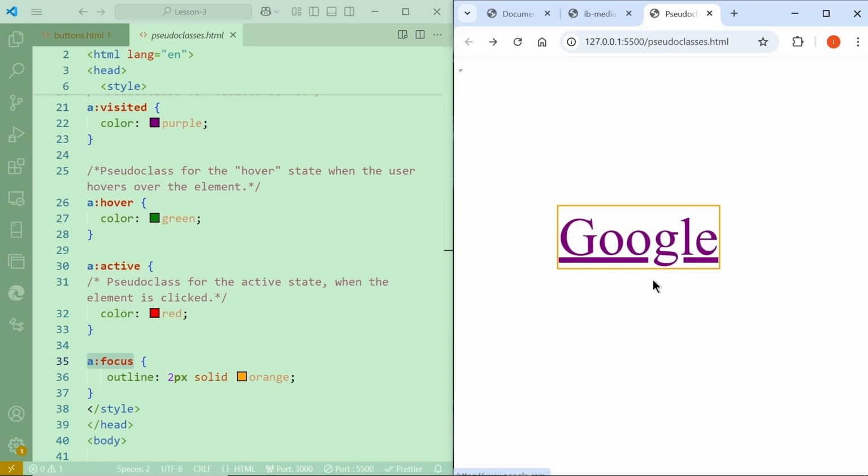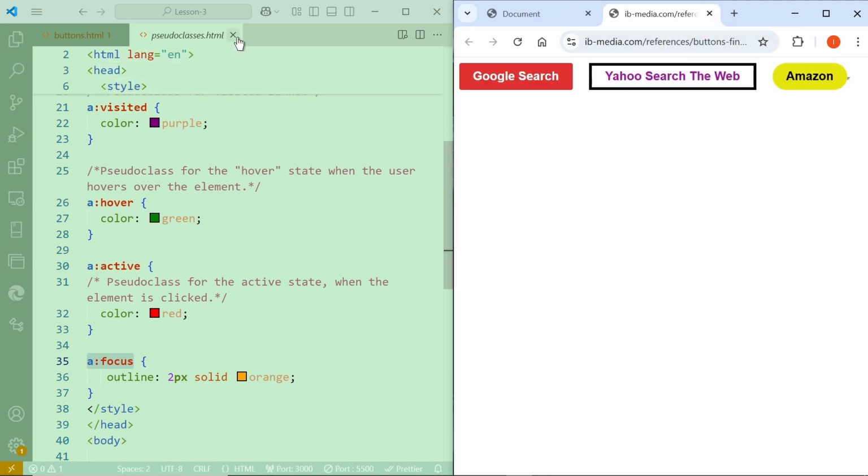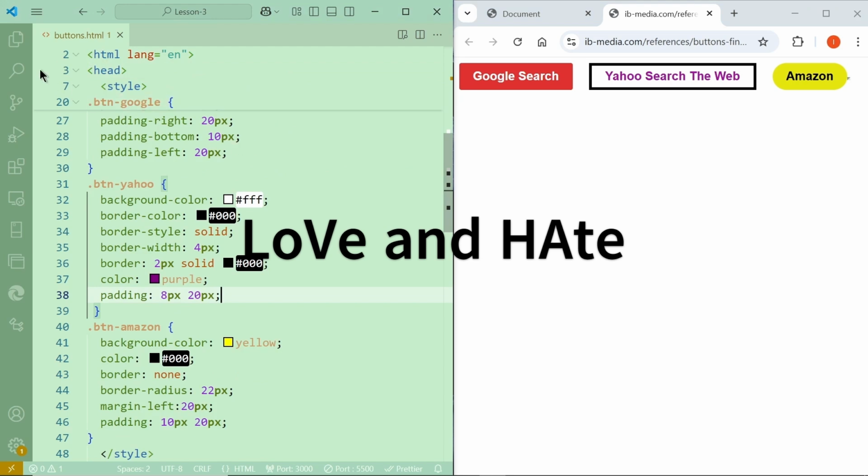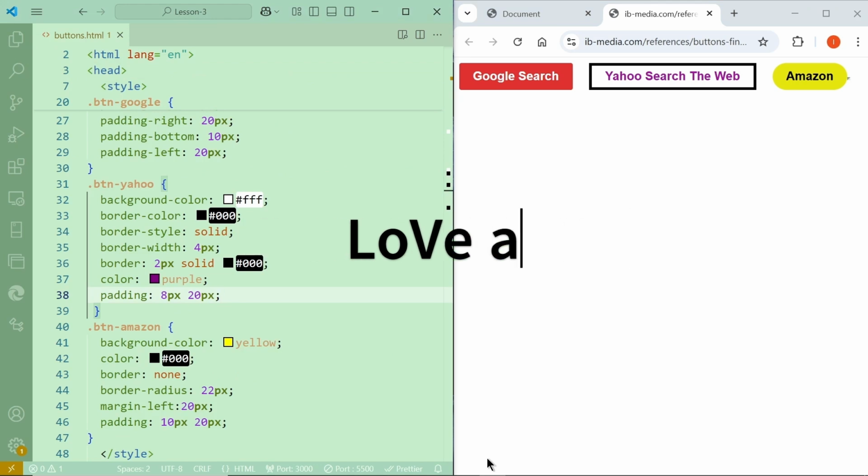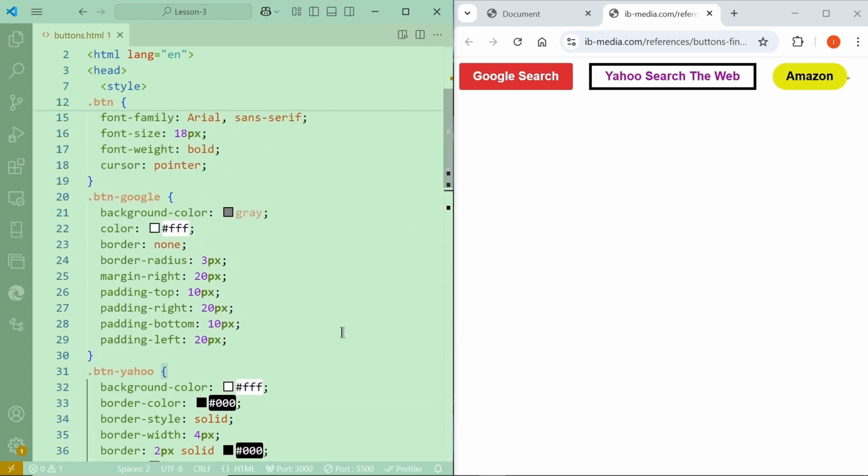These pseudo-classes must be written in the exact order presented here. A good way to remember the correct order is to remember the two words love and hate, which refer to link, visited, hover, and active. It is not mandatory to always use all four pseudo-classes. The most frequently used ones are hover and active.